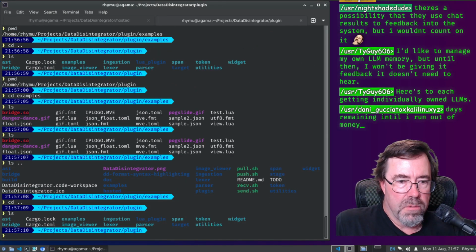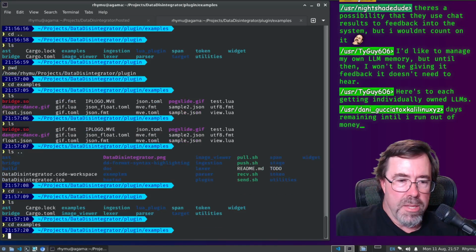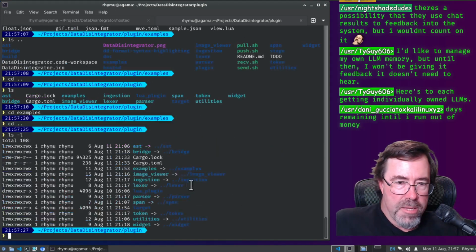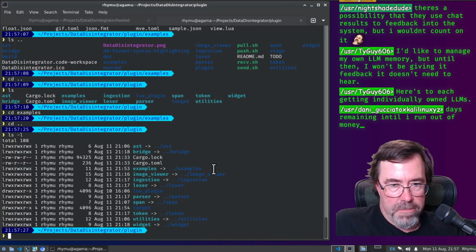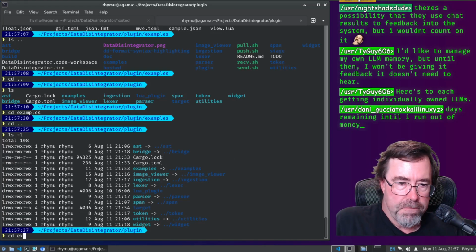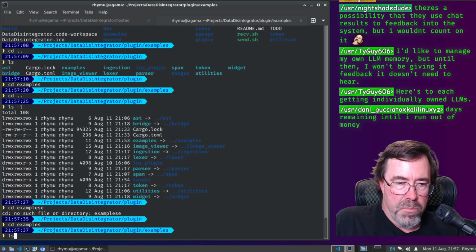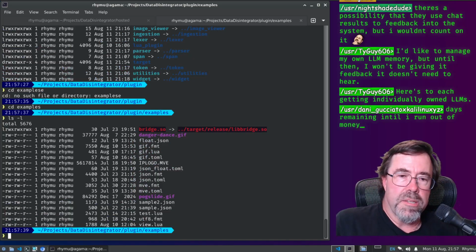That's weird. It's not using... See, it says it's in plugin examples, but it's really in examples because examples symlinks to /examples. So I guess I don't want to link to .target. I want to change that, right?